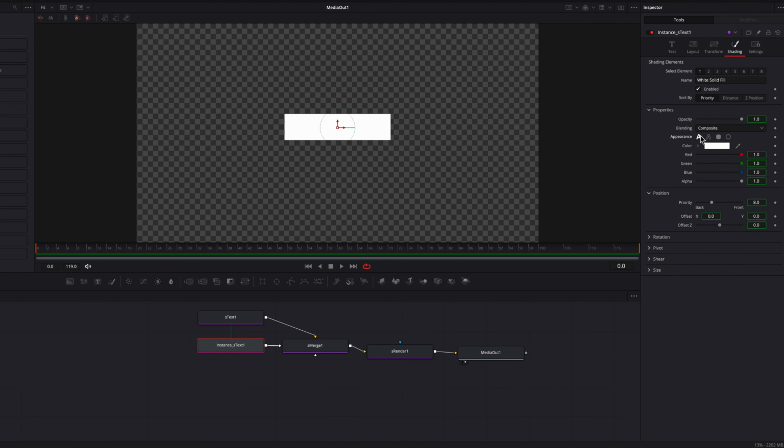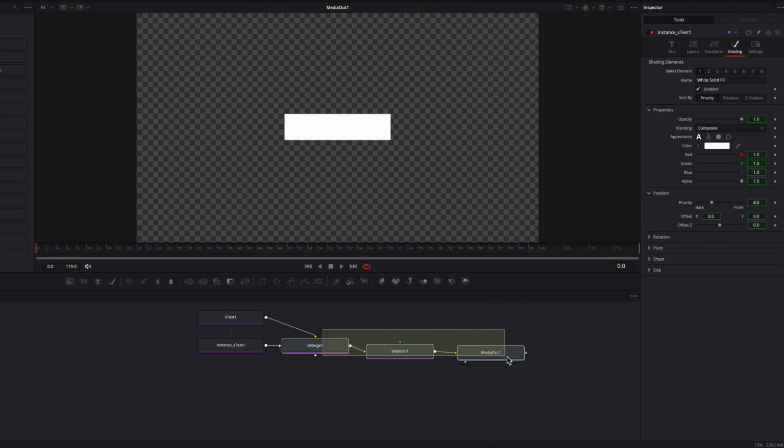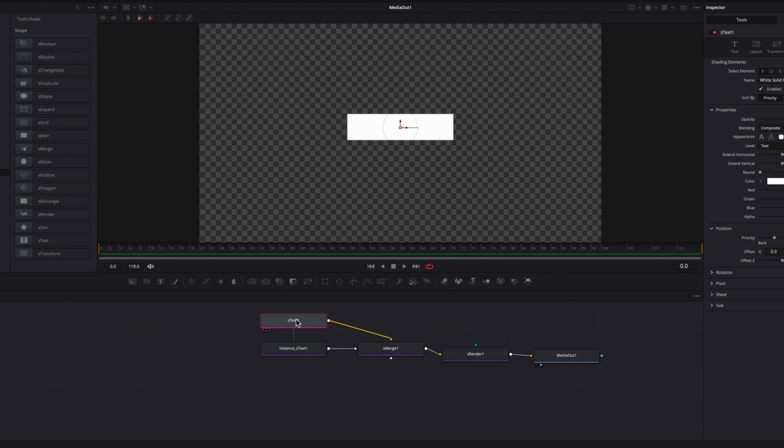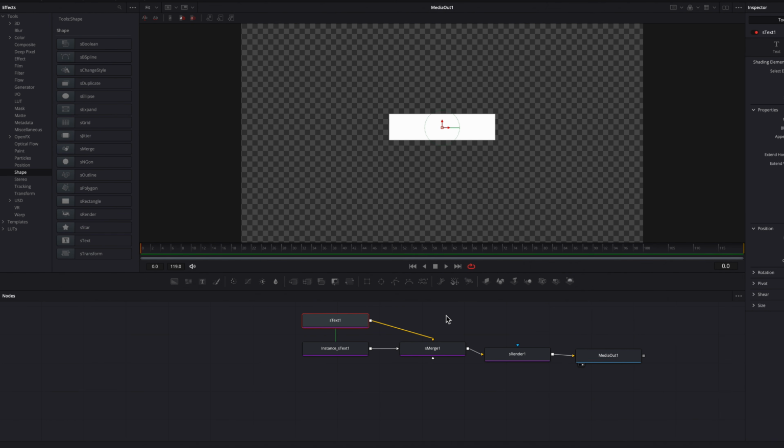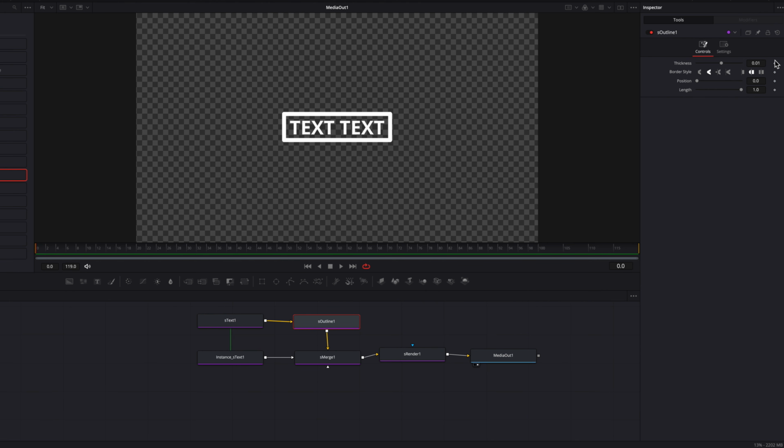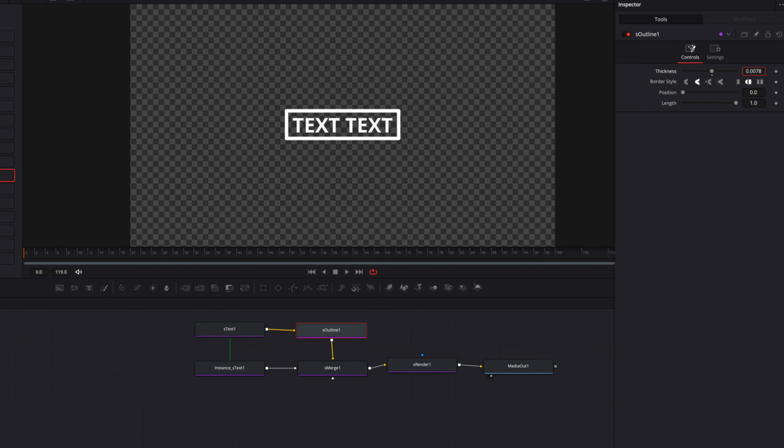Now I'm going to leave the color the way it is right now, but you can certainly change it if you like. Okay, so up until this point, everything works exactly the same, but what we're going to do differently this time around is grab an sOutline node and then plug it behind the sText node here. So when we do this, as you can see, this is going to automatically create an outline around our background. So now you can adjust, let's say, the thickness of the line here, but we also have this setting called length that you can use, as you can see, to animate the line.